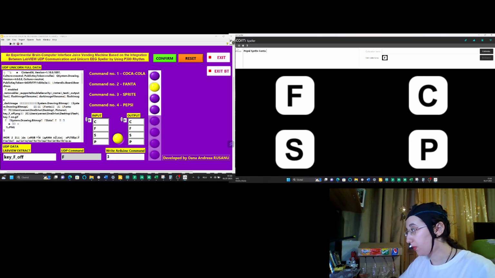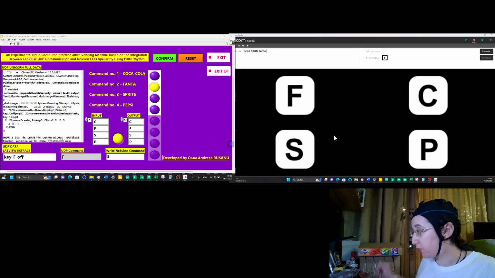We observed that the difficulty of selection and the working principle is more simple to understand and to execute, because we have only 4 commands here, and because we use the flashing pictures, the significant flashing pictures, by uploading the logos of each of the juices.